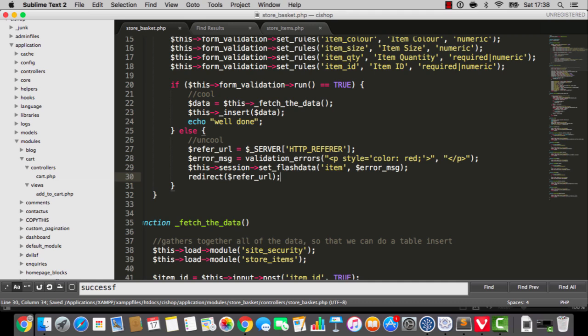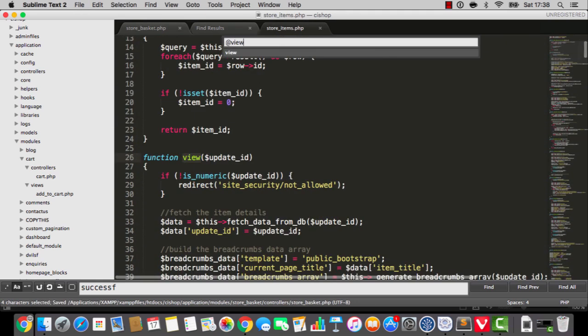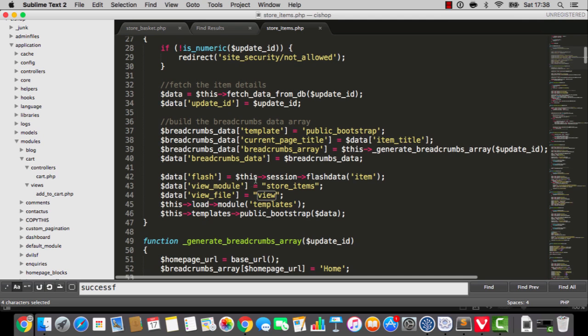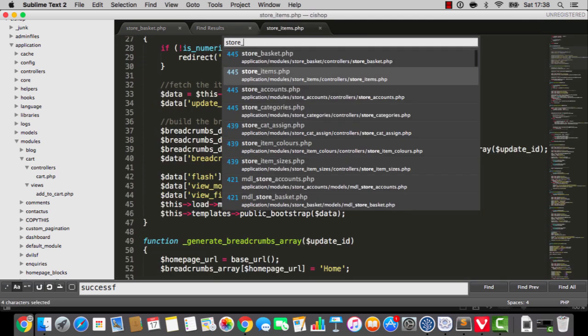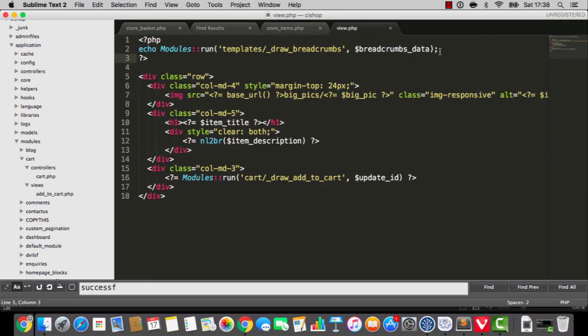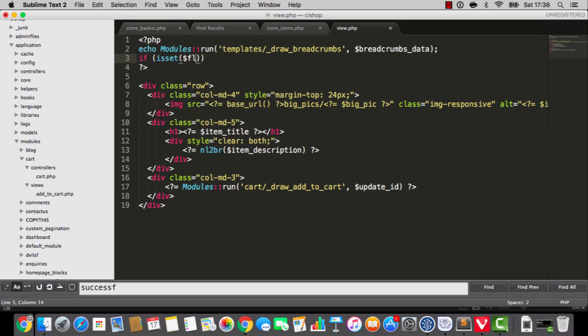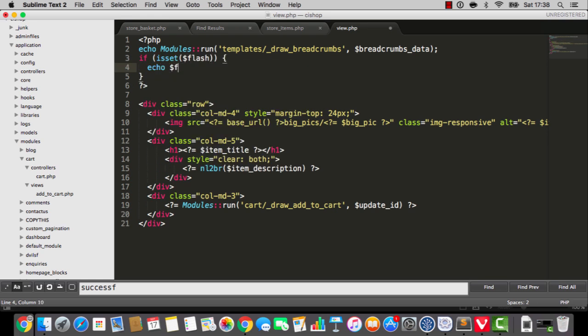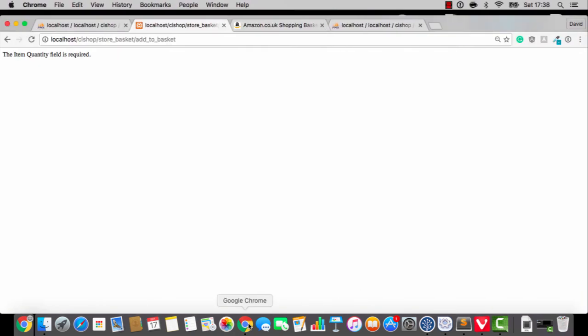So all we need to do now is just have a quick look at store items. I'm going to go to view, and I can see that we have some flash data. That's excellent news. And if we go to store items and then go to that view.php, all we need to do is just jump in and say if is set flash, then echo flash. So do you see what's happening, folks? It's form validation, but in this instance, the validation errors are being converted into flash data. Why? So that we can divert them back to the original page and still have the validation errors.